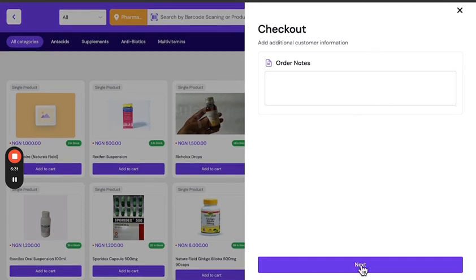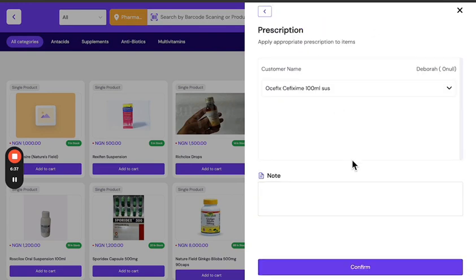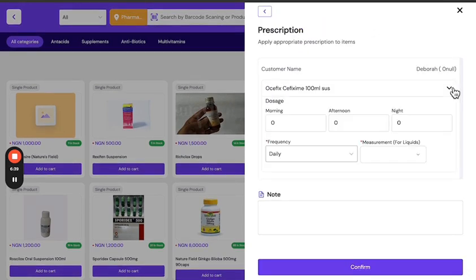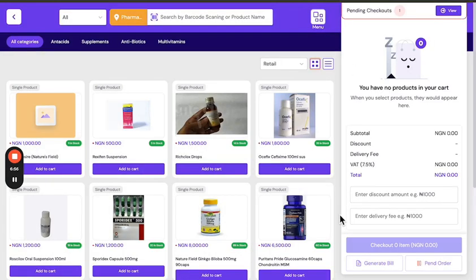Once you have confirmed, you can then generate a prescription. So you enter the quantity and click on confirm. That's for prescription, if it's a prescription drug. And if you're done, you can then just print this. And yes, that's how to sell a product.